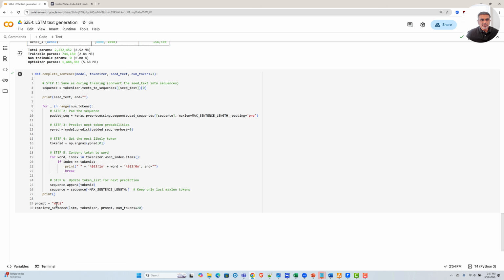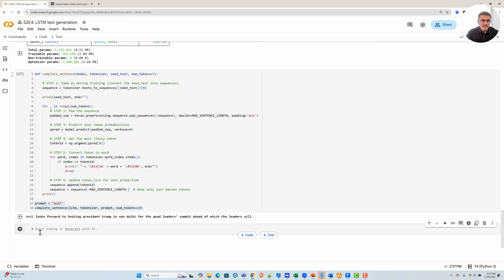So I'm giving it one prompt word, Modi, and then expecting it to generate the next 20 words. It says, Modi looks forward to hosting President Trump in New Delhi for Quad Leaders Summit, ahead of which the leaders will. I think this is a very good prediction built on top of a very small LSTM network. Let's say I want to change this to Trump. Fine. Let's copy this and run it here. Let's say Trump. What does it predict now?